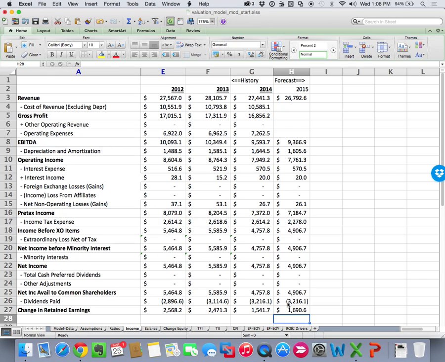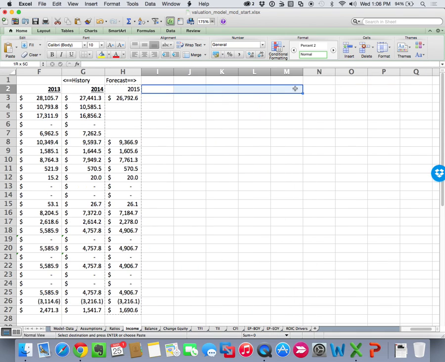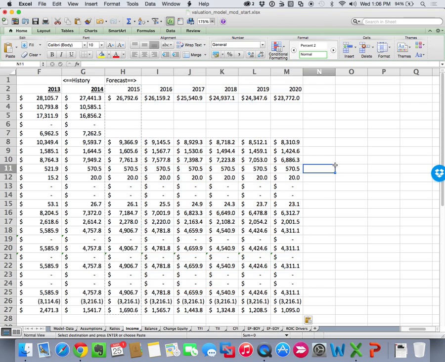All right, so final step for the income statement. Take everything you've just done in 2015, select all that data, copy it, go to column M, paste it. We now have a forecast for McDonald's income statement for the next 6 years.